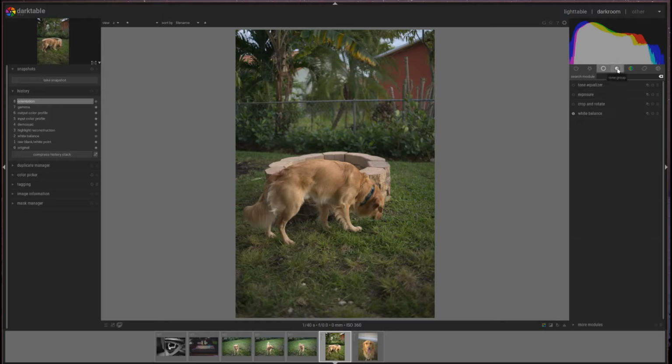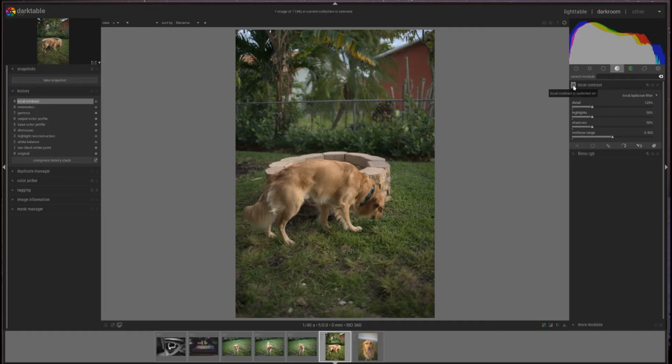So we're going to go to the next one, which is the tone group, and I am going to apply a little local contrast, making sure I have local Laplacian filter activated. This is the one that's linear RGB compliant, and we're just going to enable it, and we already have a little bit of improvement in the details in my little dog's fur. So closing this one, not going to apply any filmic because I don't think we need to do any kind of tone expansion. Okay, because you can see here it does like dynamic range expansion.